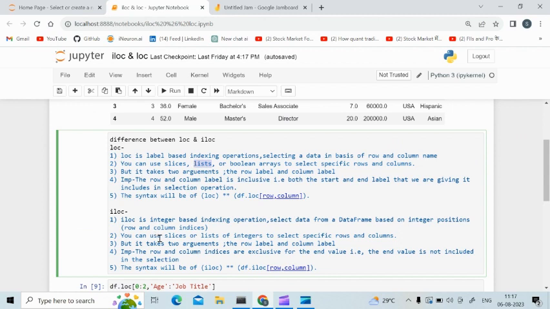So same thing over here also, we can do it by using specific rows and columns. Over here we are using slices in the format of giving particular row and column values, but over here we are giving integer values, the indexing operation, and over here a label operation. The difference is, it takes two arguments, the row label and the column label. Both things we need to give.